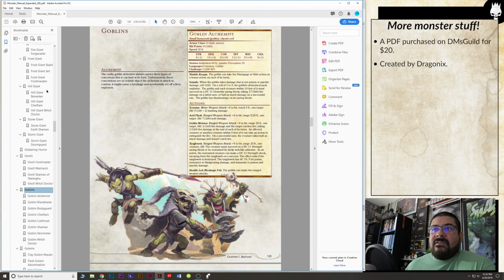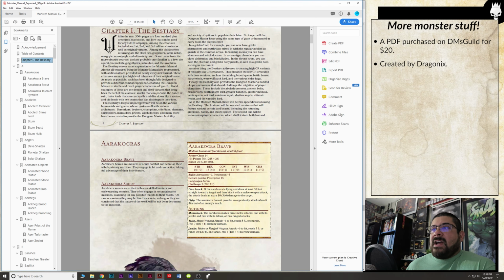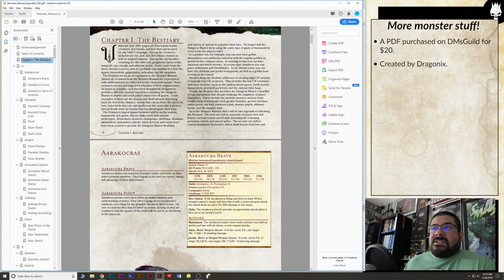So very, very well done in creating diversity. And I'll say it one more time. The largest impact will be on the various humanoids and giants whose ranks swell with various archetypes. You have berserkers, bruisers, champions, chieftains, shamans, skirmishers, marauders, priests, witch doctors. That same treatment that I just went over with goblins, that's there for giants. That's there for orcs. You've got those different eggheads.